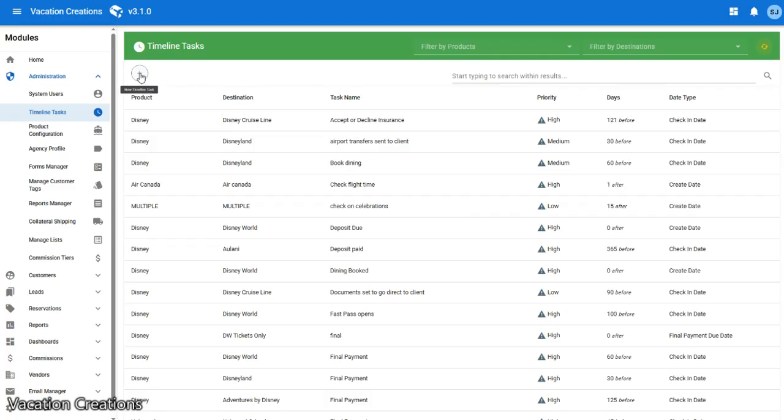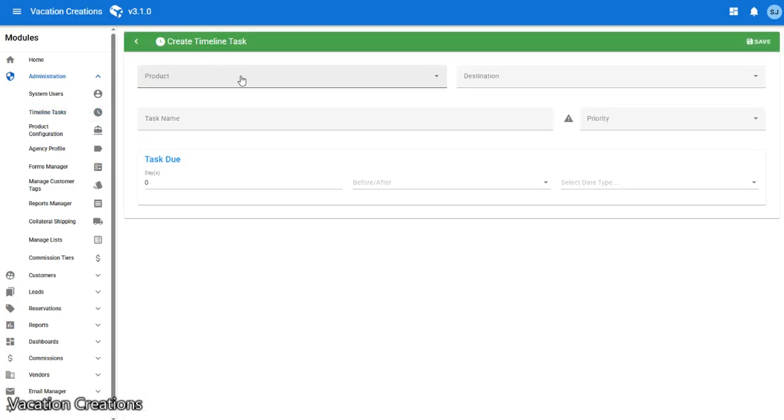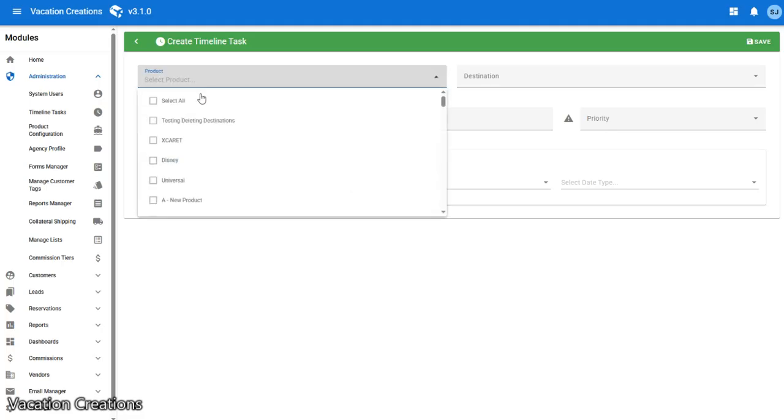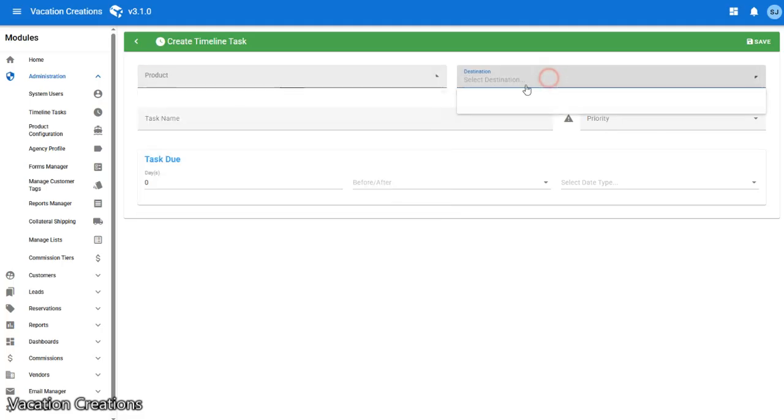So again, as a reminder, when you're setting up timeline tasks, you can set them up individually per product. You can set it up with just one, multiple, or all products and all destinations at once.